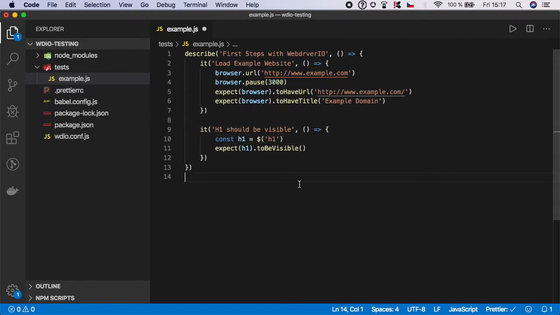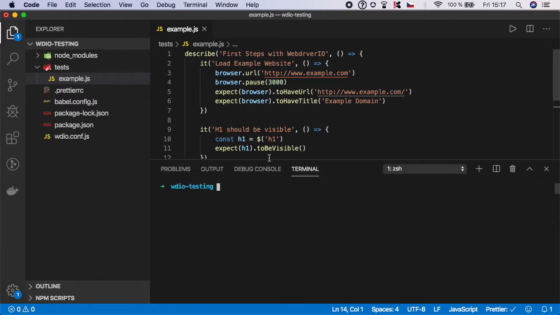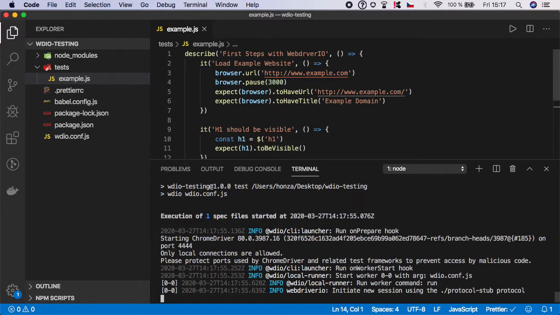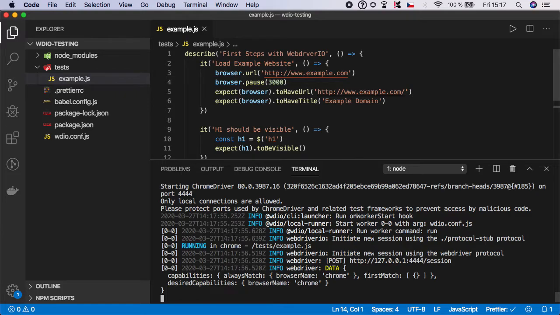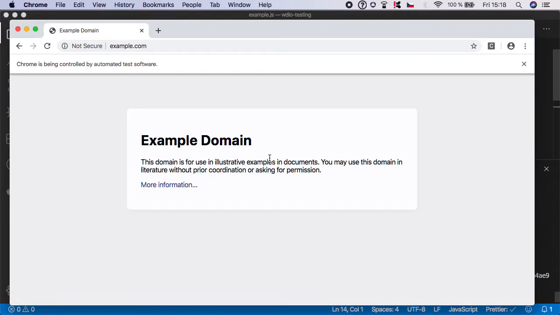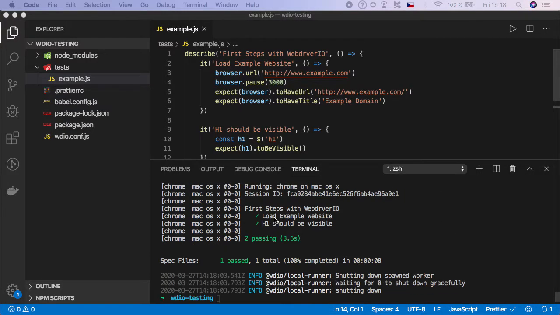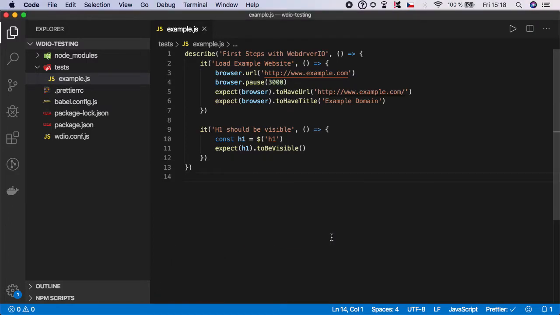And now if I run a test, it will open the example website, validate the URL and title, and then in the another test step, it will validate that the h1 is visible on the site. So let's run the tests again. So now we are on the example, and as you can see, the tests are passing. h1 is visible.